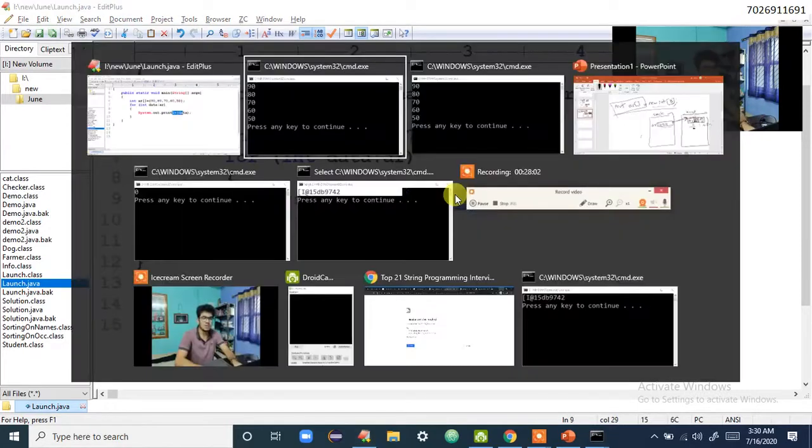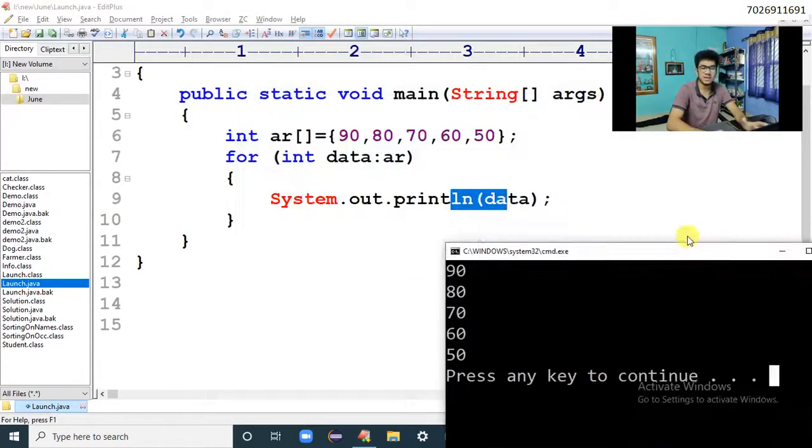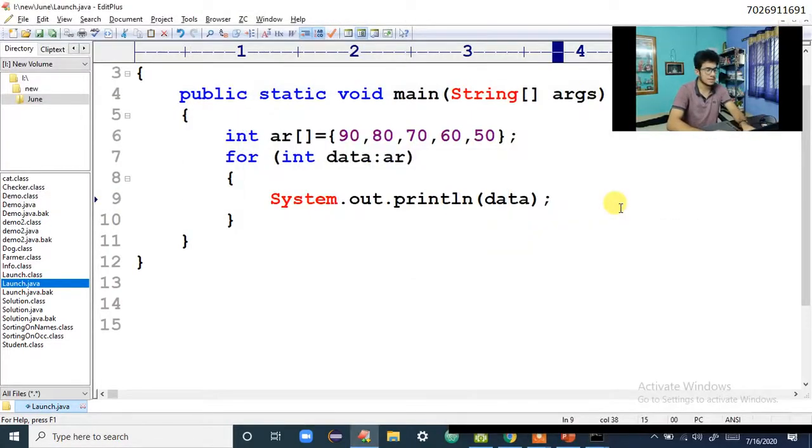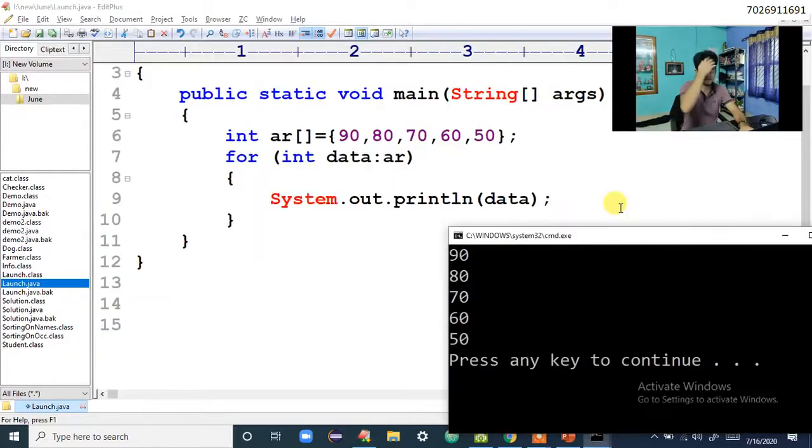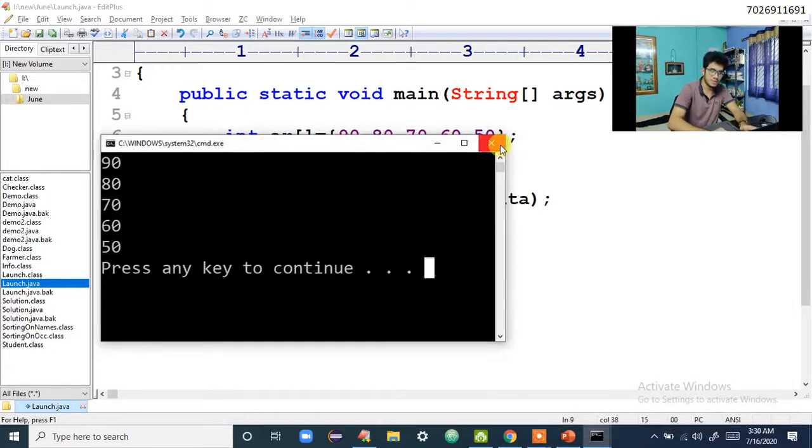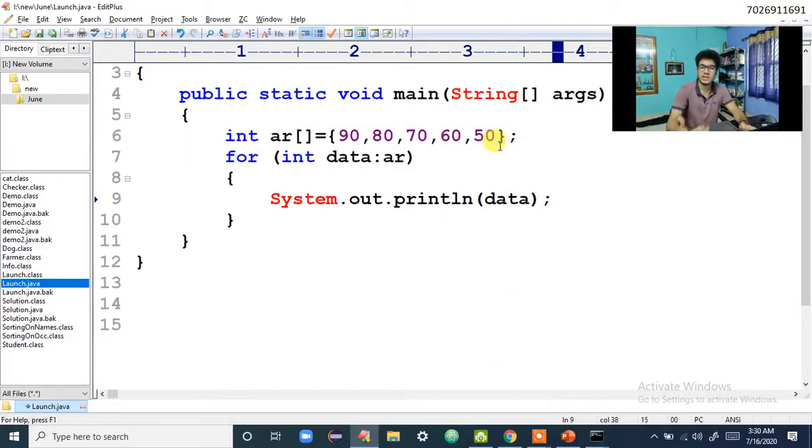Simple. Copy this, take this screenshot, or you can write it in the notes, which is preferable. Okay, so I hope you have taken the screenshot here. This is the enhanced for loop. When I do it two to three times, that time you will get more clarity. So just practice is required here.